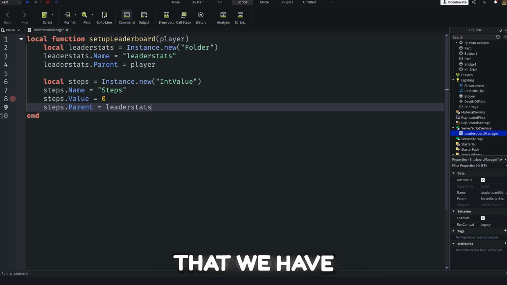But now that we have the leaderboard, we need to ask ourselves, how do we count the steps? We need to get the player's character, so basically their 3D model. But what if the players respawn? We need to run this code every time their character spawns. For this, we use another event inside our function. This is called a nested event.